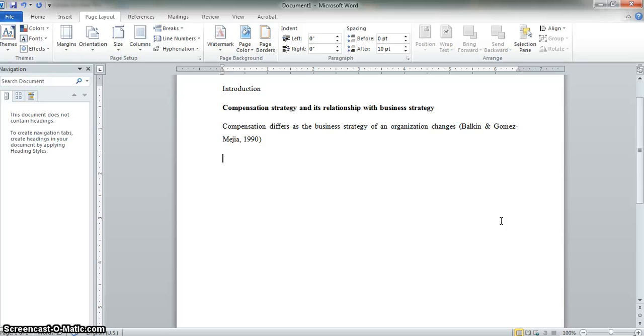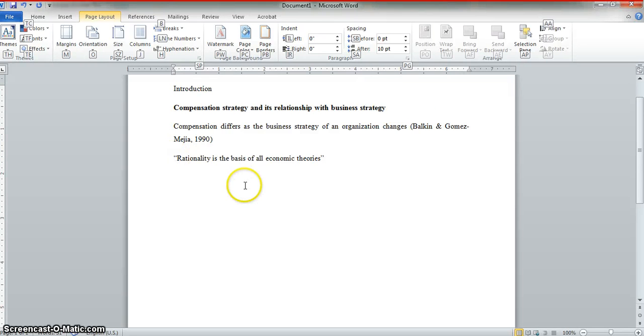So maybe you're getting an idea from this article. Here, this particular sentence, rationality is the basis of all economic theories, you got from that article. You have noticed that I've put it in inverted commas, in quotations. That means you are copying exactly as it is from that particular article and pasting it in your document. So you'll have to put it in quotations so that it's very clear to the readers that you have put it as it is from an article.